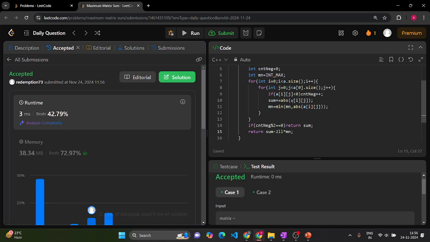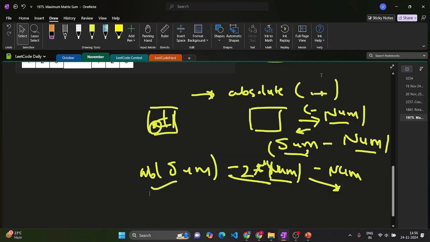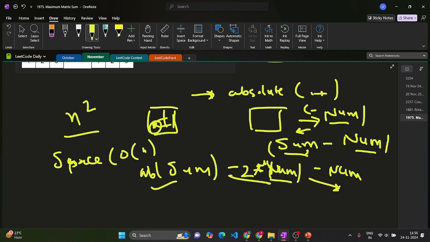Yeah, so the time complexity of this problem is, we are just traversing the matrix. So if it is n cross n, it is n square, right? We are just traversing the matrix, so it will be n square, and we are not using any extra space, so space complexity is O(1) only.